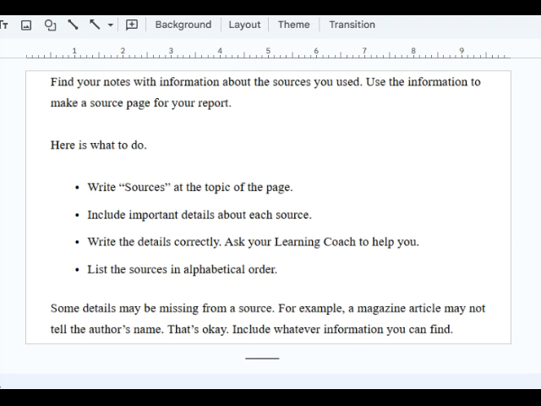Find your notes with information about the sources you used. Remember, you should have at least the titles on your concept web. Use the information to make a source page for your report. Here is what to do. Write sources at the top of your page.